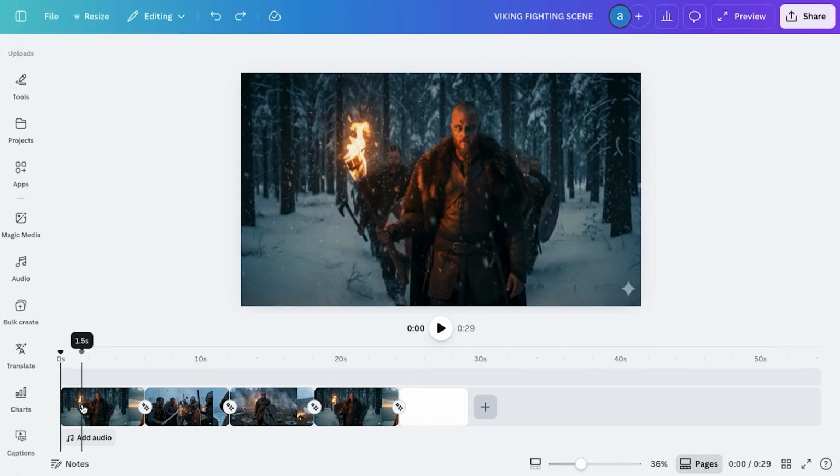And here it is. This is how the timeline looks after everything is put together. Now let's watch the final version and see what we've created so far.